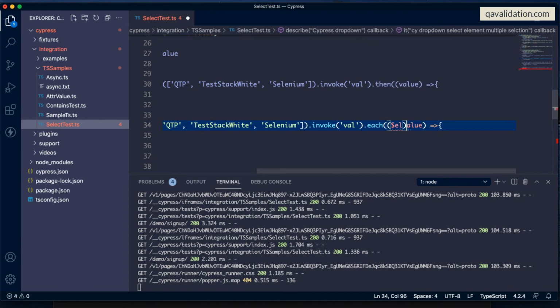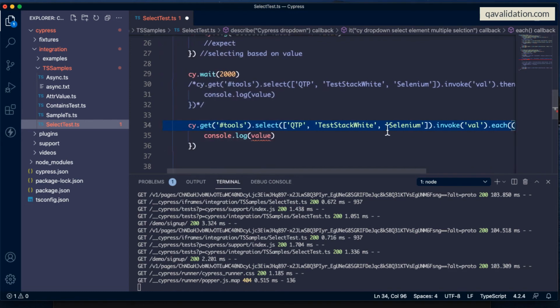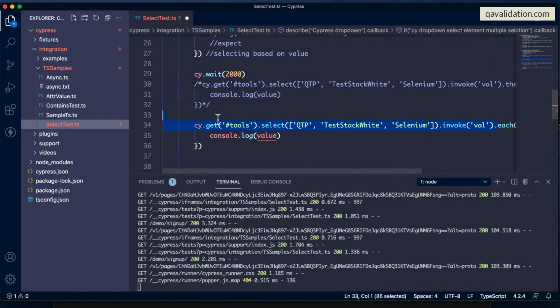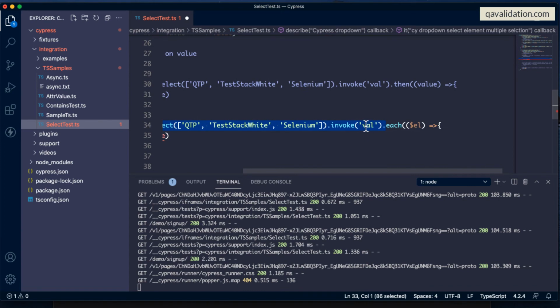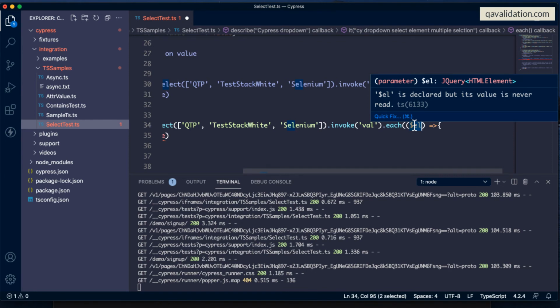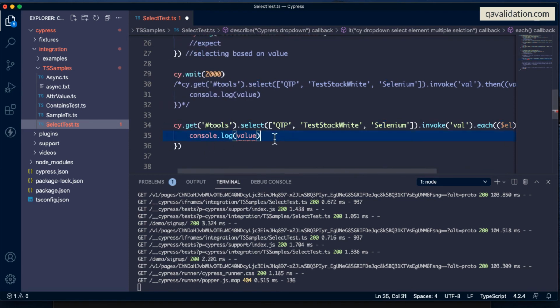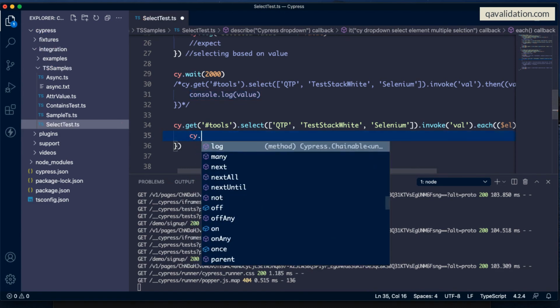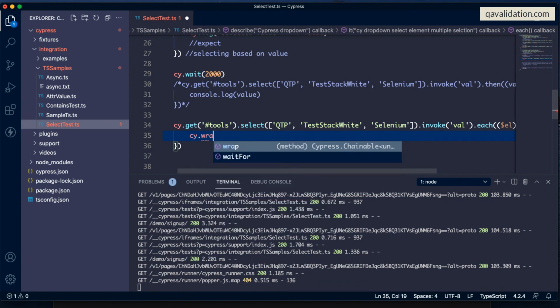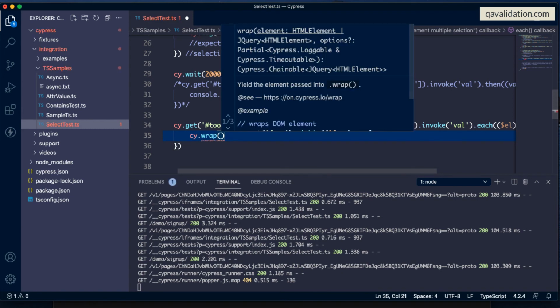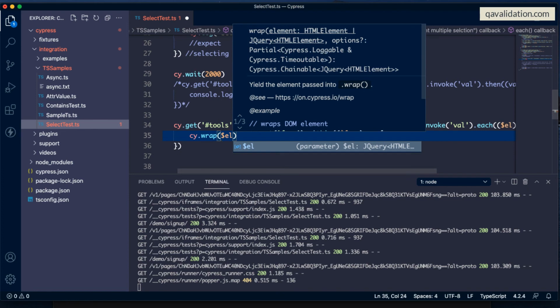Now let me delete this one. Now like this. So each, and whatever this invoke method is returning me, the array of elements, I'm taking each of those elements, which I'm capturing into an el variable, and this el variable is denoted with a dollar sign. Once I'm inside, I can play with that el actually. So what I can do is something like this, cy.get, or I can even do a wrap. Whenever you get that element from here, you can wrap that element here.